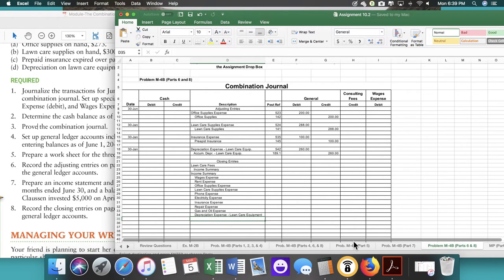Then we're closing income summary to capital. And then closing the drawing account to capital. Oops.